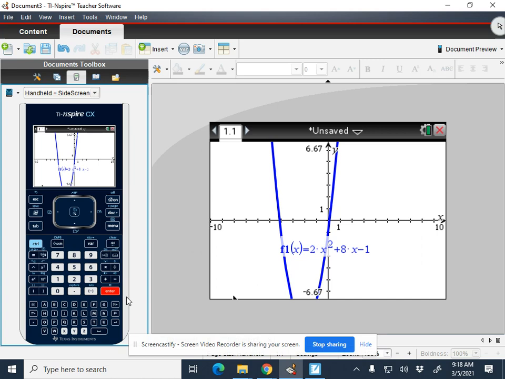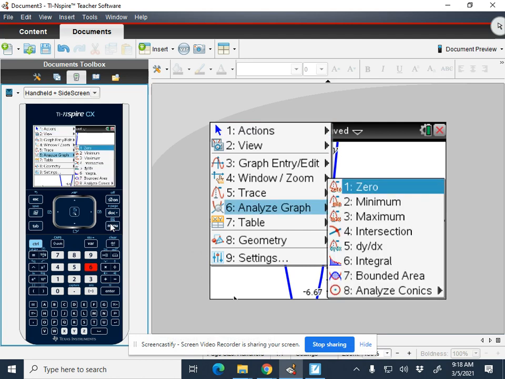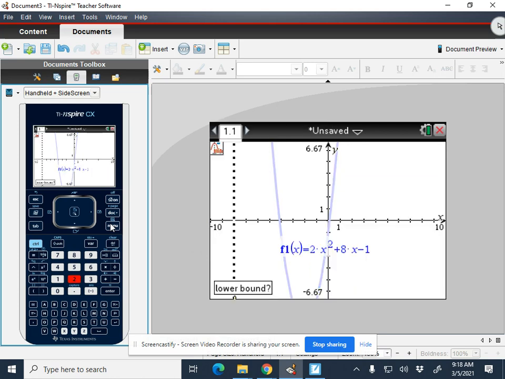Okay, so menu 6. And is it a min or a max? It's a min. Okay. We're on page 8, right, everybody, in the notes? Just in case. Okay.